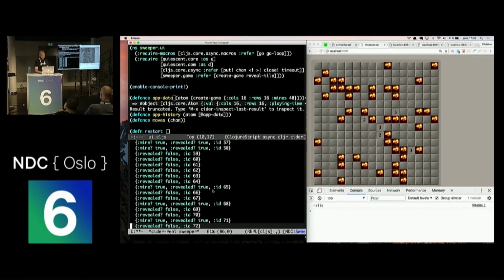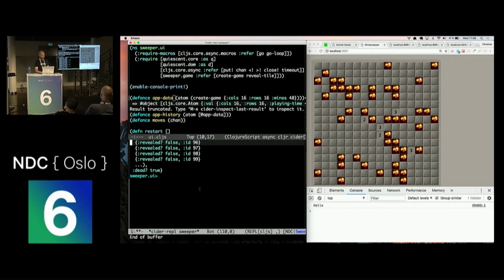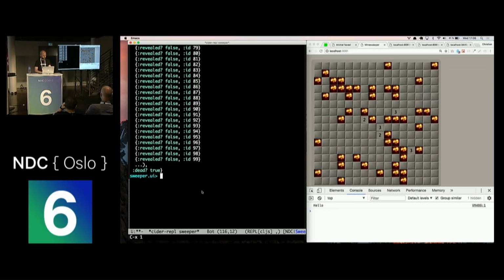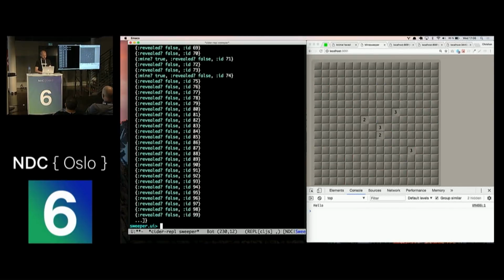OK, here we go. So this is the entire data structure that's being rendered right now. And to the bottom, you can see that it says dead true, because I screwed it up and hit the bomb in my game. So this namespace also has a function to undo that move, even though there's no UI for it yet. So I can even call that function, and I can control the state of the application from the REPL.